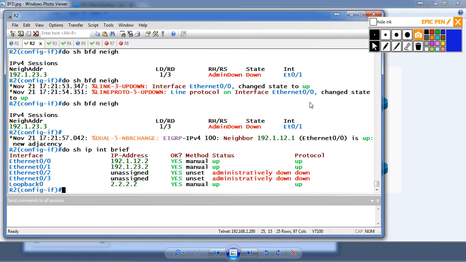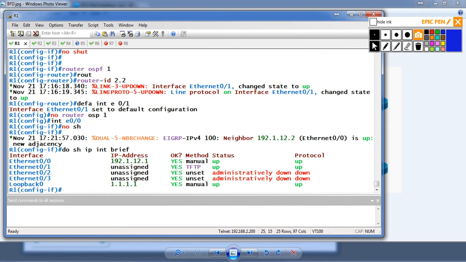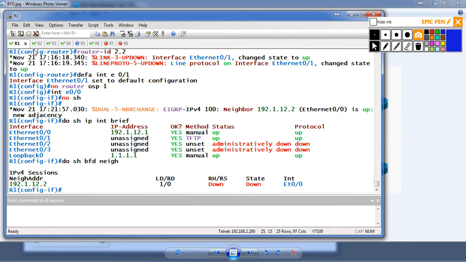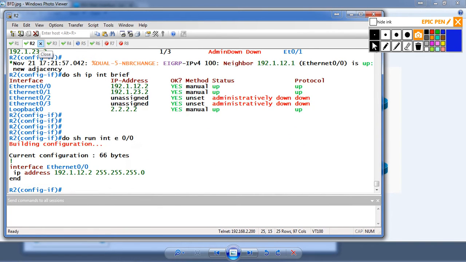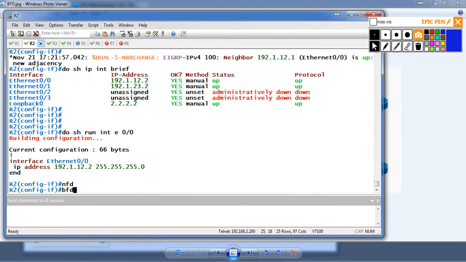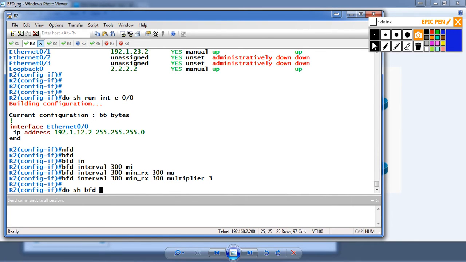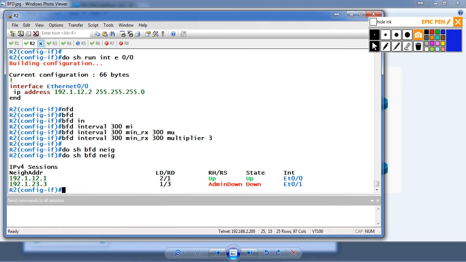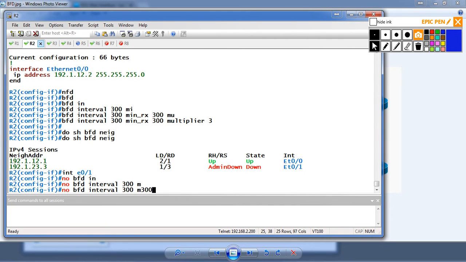Show IP interface brief, both are up. That's the EIGRP one that I'm just checking. Show BFD neighbor. Yeah, why is it down? Oh, I must have taken it out on this one. Okay, this one is up. 23 is down. So on 23, what I'll do is take off BFD. No BFD interval 300, min 300.